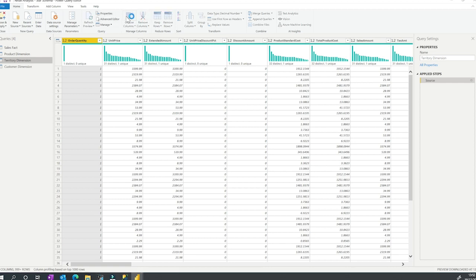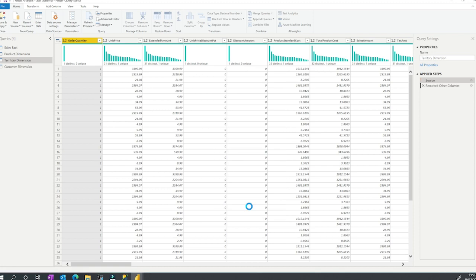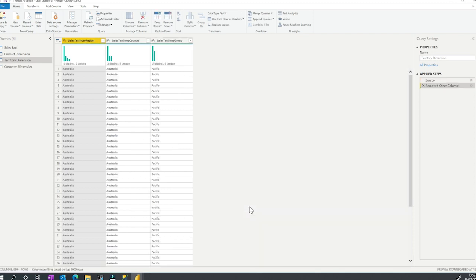Okay, so this time I'm going to select choose columns. I'm going to unselect everything. I know for territory we need sales territory region, we need sales territory country, and we need sales territory group as well. So I'm going to go ahead and click OK. And there we have it. We now have only the three columns relating to territory.